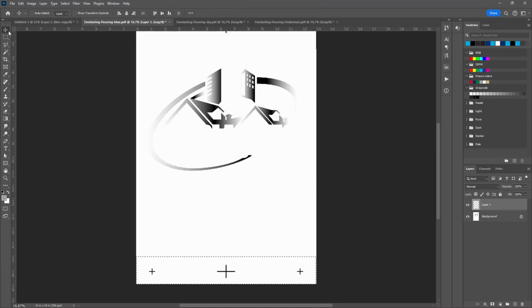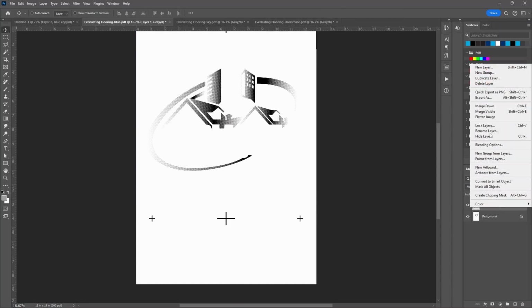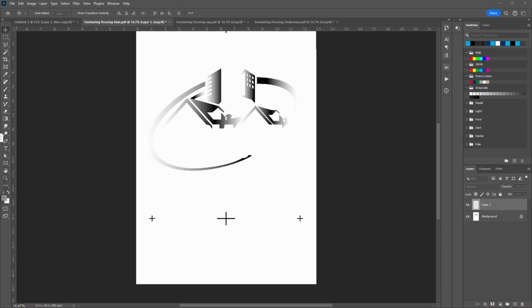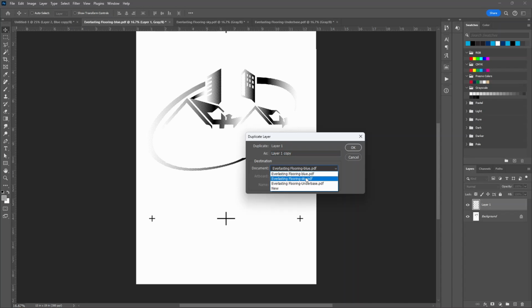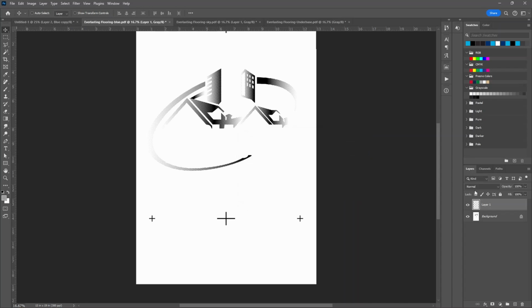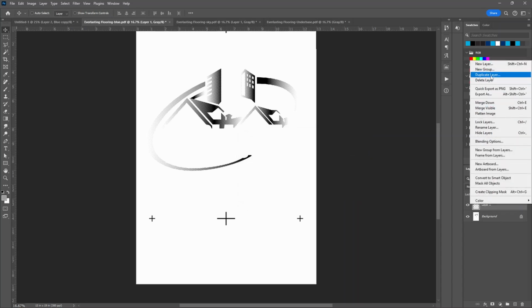Click on move, and just move it up a little bit. Control D. And I'm going to copy that to the other films. Duplicate layer. Select on sky. Click OK. Do the same for the other base.